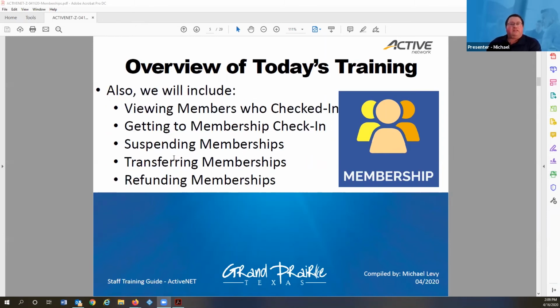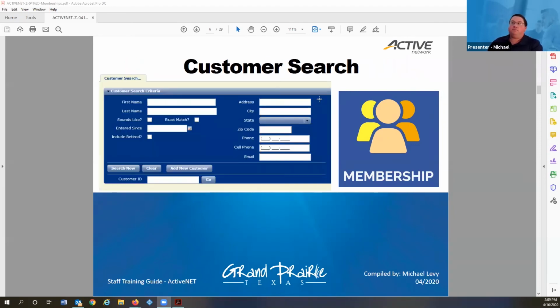Some of the other things we're going to hit today are looking at how we view members who are checked in. We can actually see a full list of the members that are already checked in our building. We're then going to show you how we get to the membership check-in. There are a couple of ways, like we've done before, multiple ways to get to places. Then we're going to show you about suspending memberships, as well as transferring, and then refunding memberships. All of those we'll do a live preview of how they work. So that's our training today, and that's what we're going to be focusing in on.